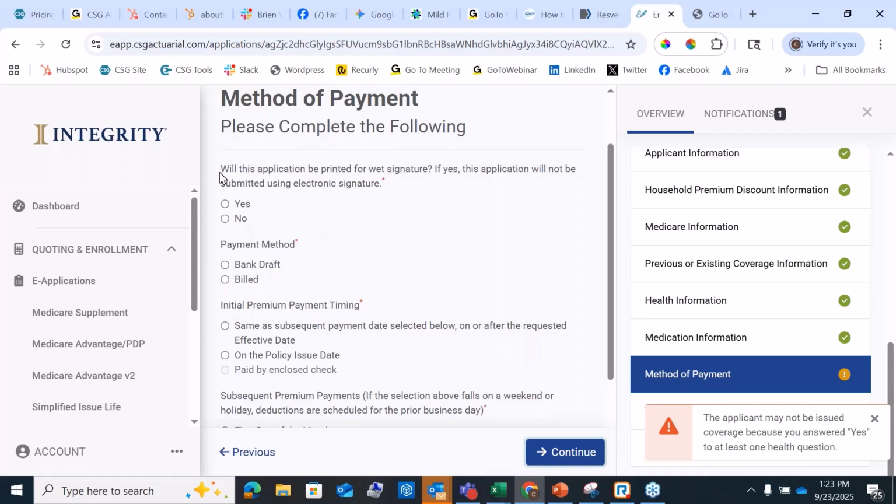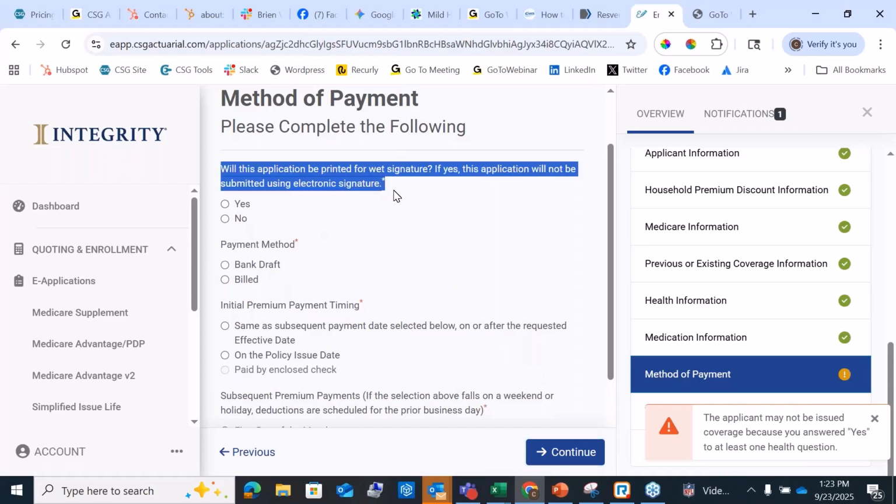So here's another thing that we get a lot of questions on, or calls wondering why it won't move forward to the electronic signature process. If you say yes, that this will be printed for wet signature, it will not give you the option to do an electronic signature through text or email. So just make sure you say no to this if you are doing an electronic signature.